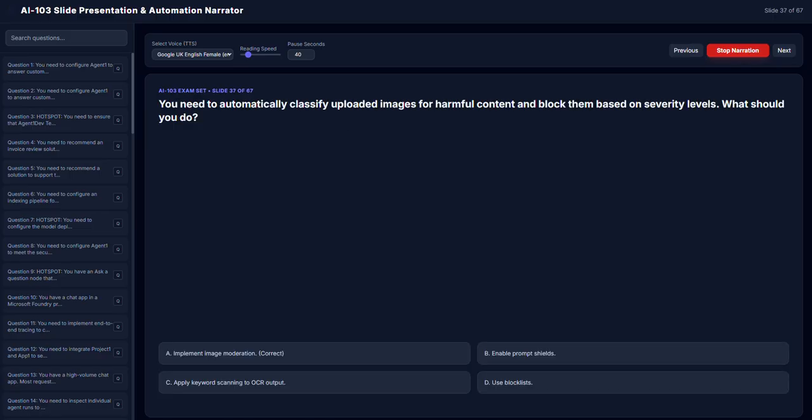You need to automatically classify uploaded images for harmful content and block them based on severity levels. What should you do? Options are: A. Implement image moderation. Correct. B. Enable prompt shields. C. Apply keyword scanning to OCR output. D. Use block lists.